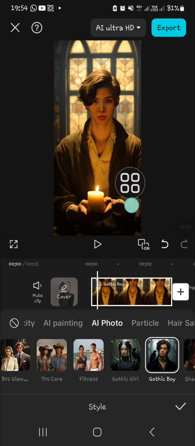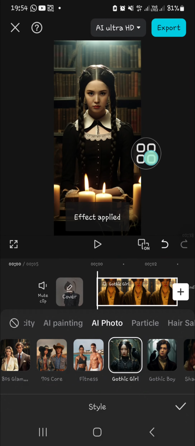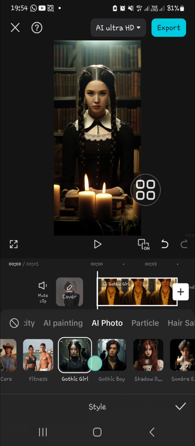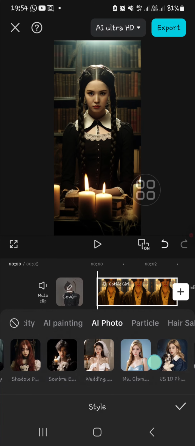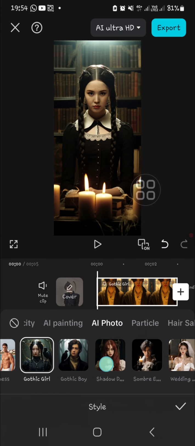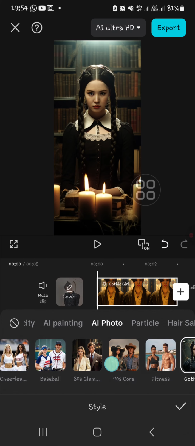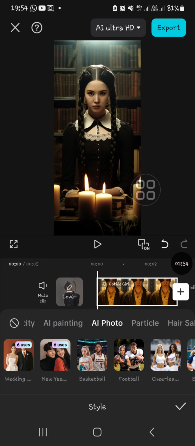That's so fun, right? You can try a lot of effects here and you can see yourself in another gender, or you can see yourself in anime version, or this version, baseball version. It's up to you. You can choose the effect that you like.